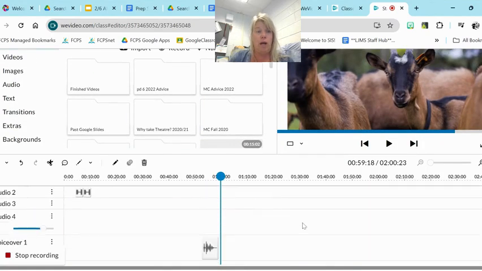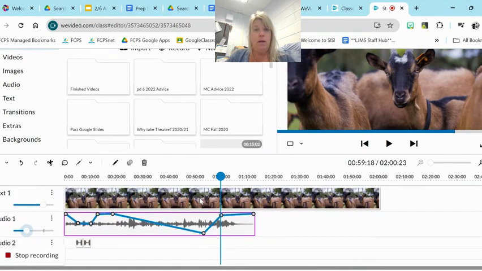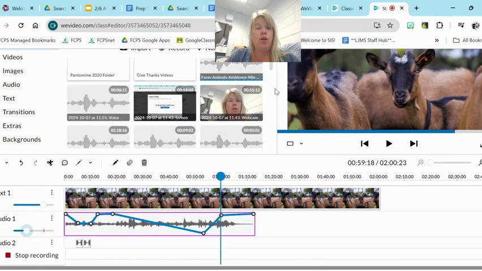Now it's going to show up right where you're not going to have all this stuff. You're not going to have all these things in the project bin. You're just going to have what's in your project bin. So just don't worry about this stuff.